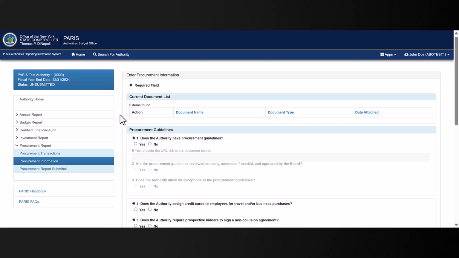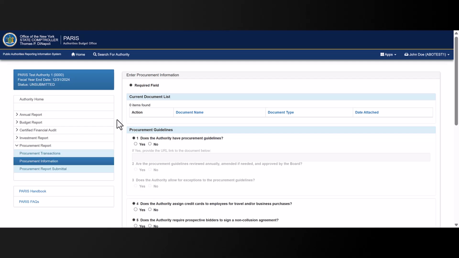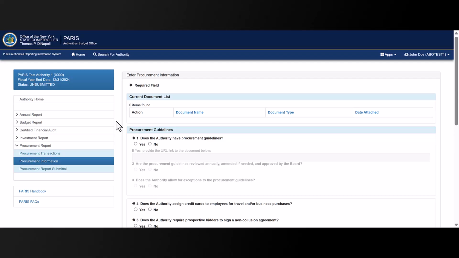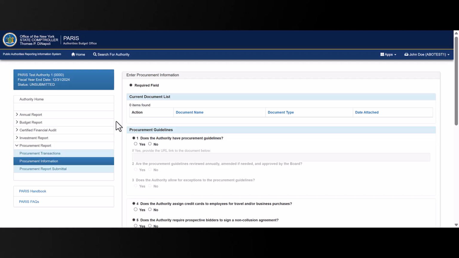Public authorities are required to adopt procurement guidelines that govern the authority's procurement activities. These guidelines must be presented to and approved by the authority's board annually and amended throughout the year as needed. The guidelines should, at a minimum, describe the types of goods and services eligible to be procured and the authority's policies regarding the soliciting of proposals, the selection of contractors, and the use, awarding, monitoring, and reporting of contracts. These guidelines should be posted on the authority's own or shared website at the time the report is submitted. Please provide the most direct URL link to the document.